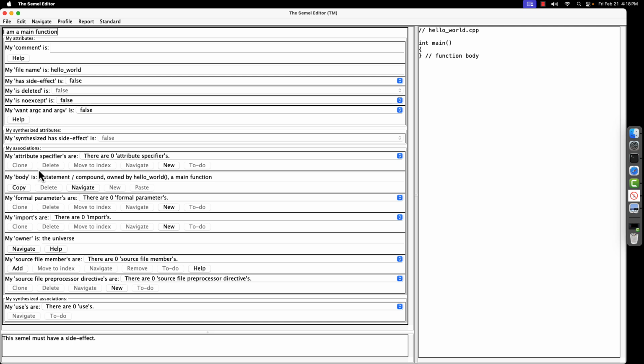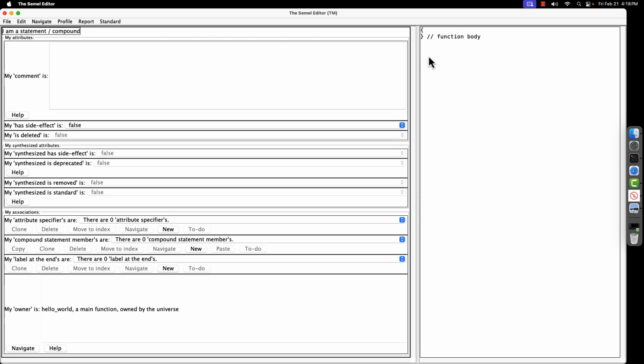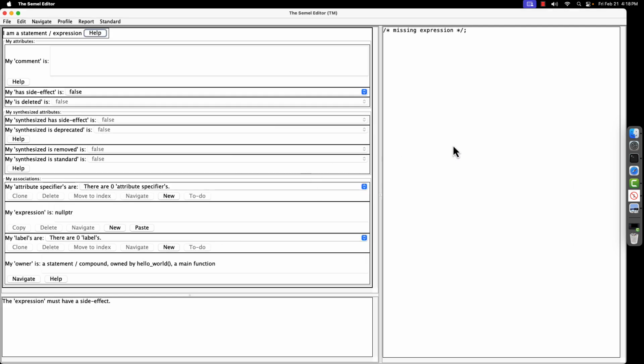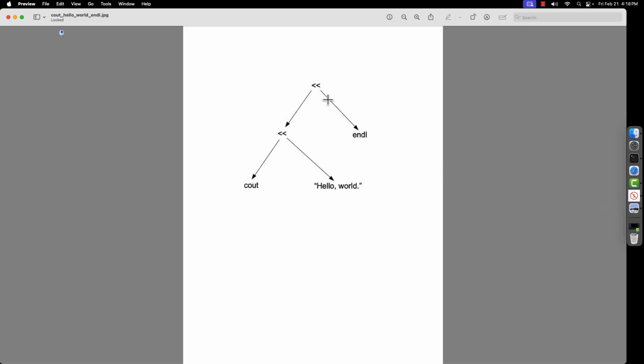We then want to navigate to the body so that we're inside the main function and add a new member to the compound statement, which will be an expression statement. Here is the expression statement that we want to make. A binary operator of less than, whose operands are a binary operator of less than, and cout and hello world, and then endl. You can do these three at the bottom in any order, but I'll do it from left to right because that's the traditional way to do it.